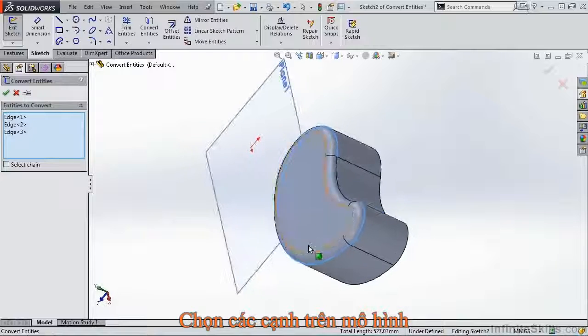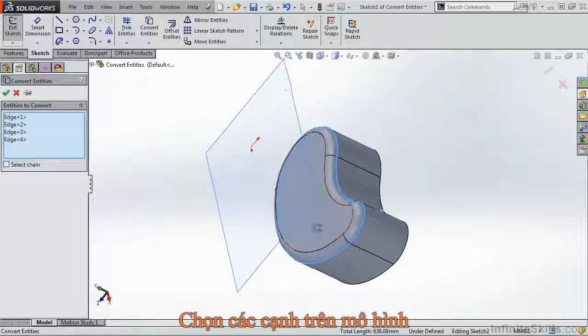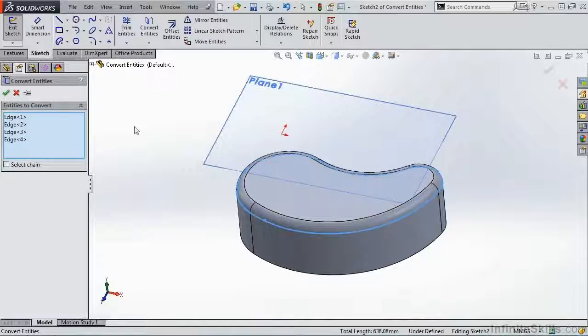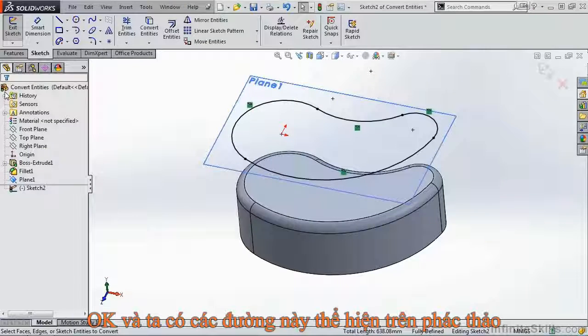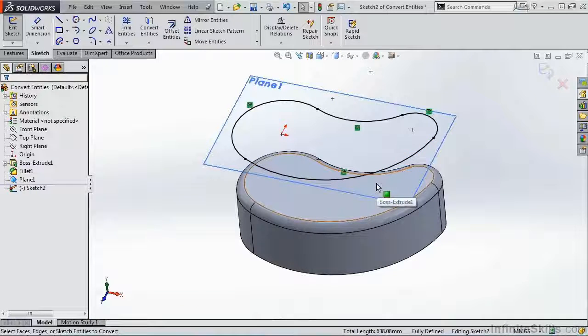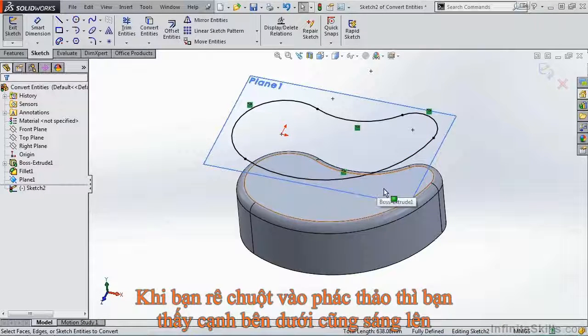I'll roll the model, grab this back edge. Notice in the Property Manager, I have all 4 edges. I'm going to go ahead and click the green check mark. And notice that profile was projected onto my current sketch plane. Also notice that all of the lines are black, and it says fully defined for this sketch.